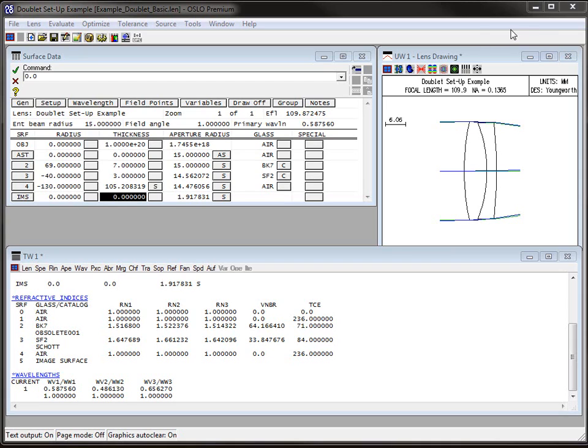Hi, welcome to the second part of the Doublet tutorial video. This is the second of three in the series. We're on part B in the document, or step 13.